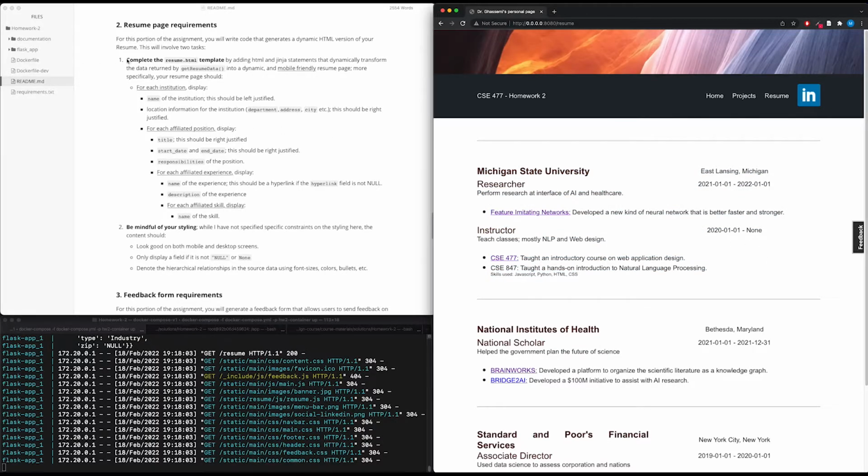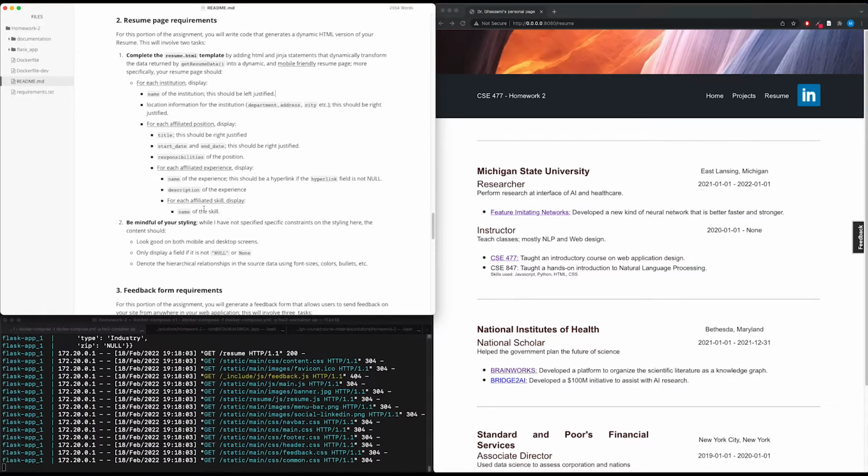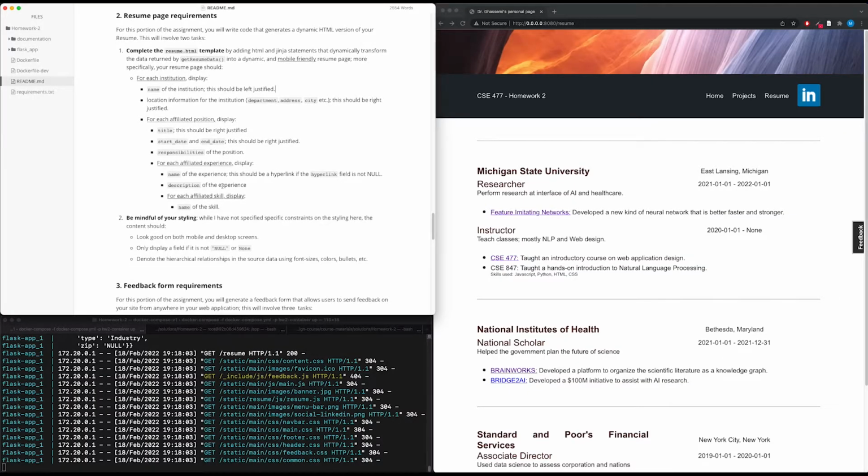I've included here on the left-hand side some of the specific instructions that you should keep in mind, like, hey, for each institution, display the name. For each affiliated position, display the title, the start date, end date, the responsibilities, and so on and so forth. So you can read through that instead of me narrating it. One thing I'd like you to be mindful of as you generate this is styling.